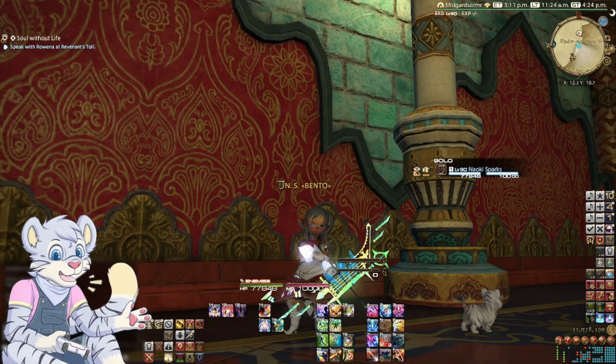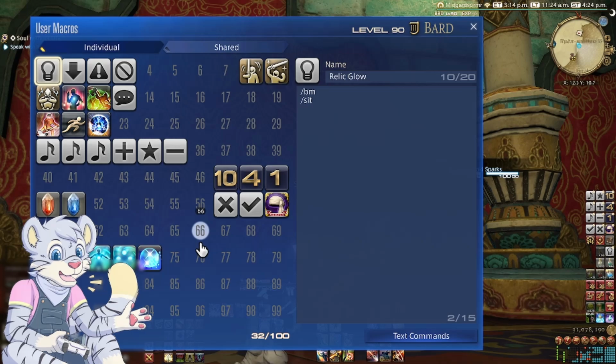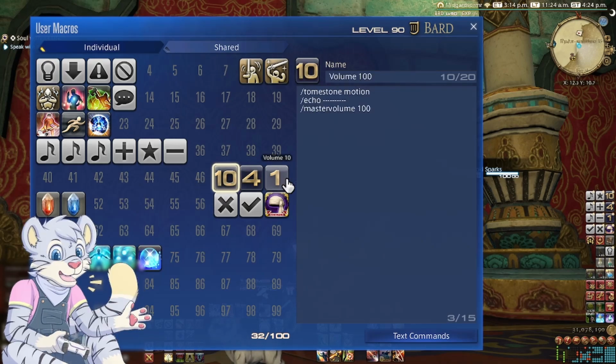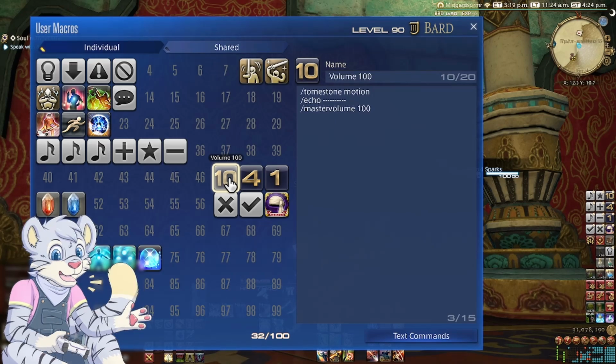This next set of macros is for controlling the master volume, and it's three macros that I made for this. Let me go ahead and pull up the menu. I have 10, 4, and 1. Right here on 10, I have it labeled volume 100. I have my emote and my echo lines, which are optional, and then /master volume 100. The number at the end is the percentage volume you want.